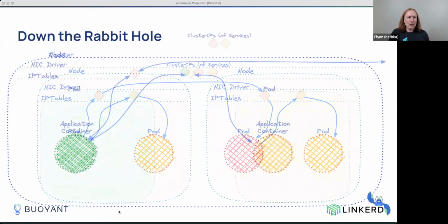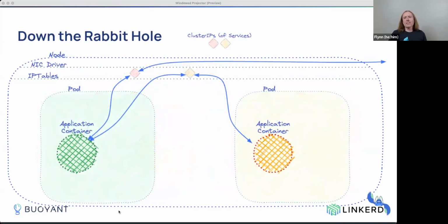Okay, so a similar thing happens when you're trying to talk to something that's not on the same node, where in our application container here, the green one talking to the red cluster IP will just go ahead and get bounced up into the NIC driver and head off. Okay.